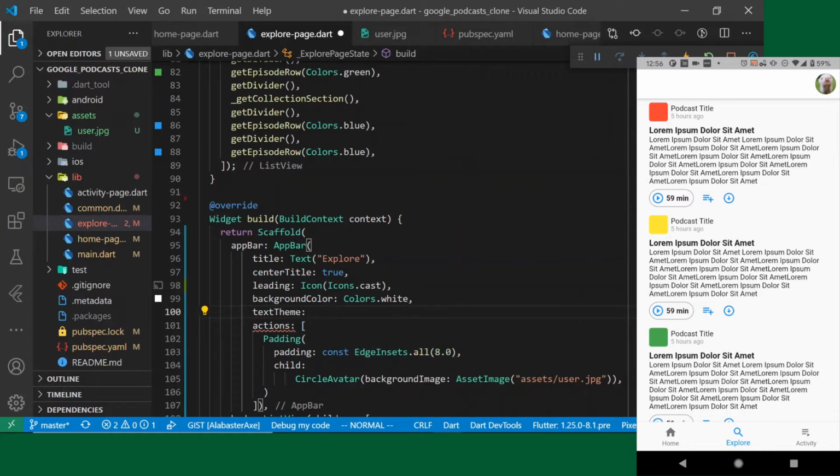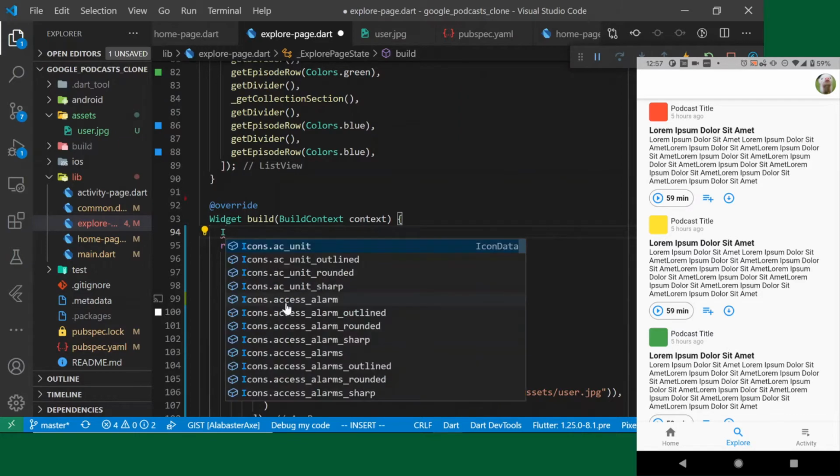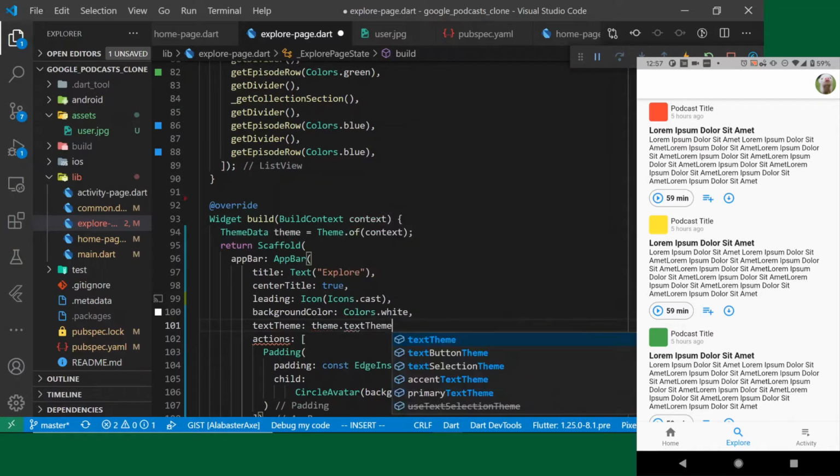So if you're not familiar, themes are kind of a way to unify styles across sections of your app. I recommend looking into and using them in your app, because it'll just wind up with less headache trying to keep your styles in sync across different parts of your app. So we will grab the theme data off of our context, and then the text theme is theme.textTheme.